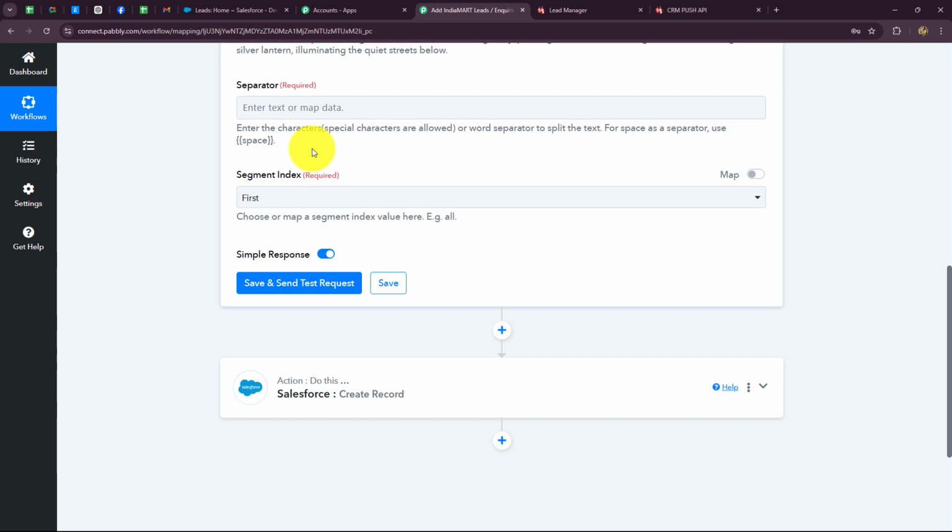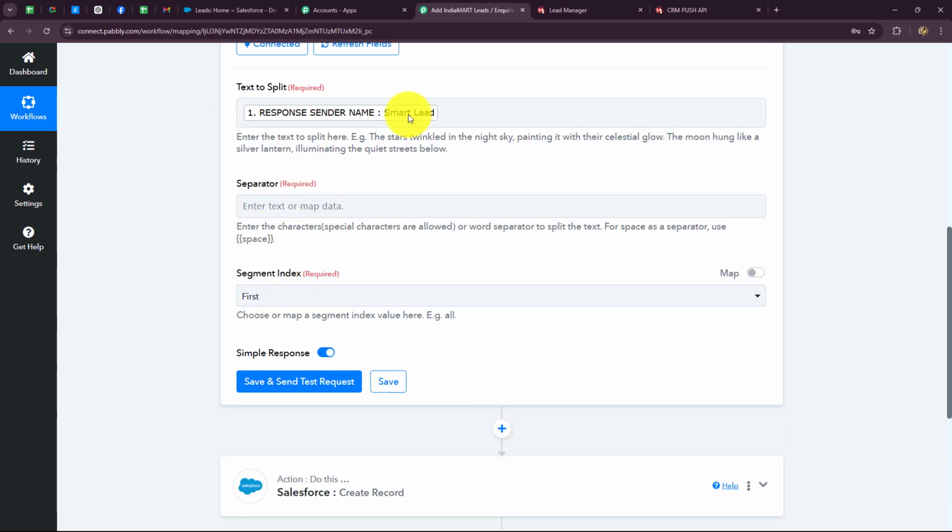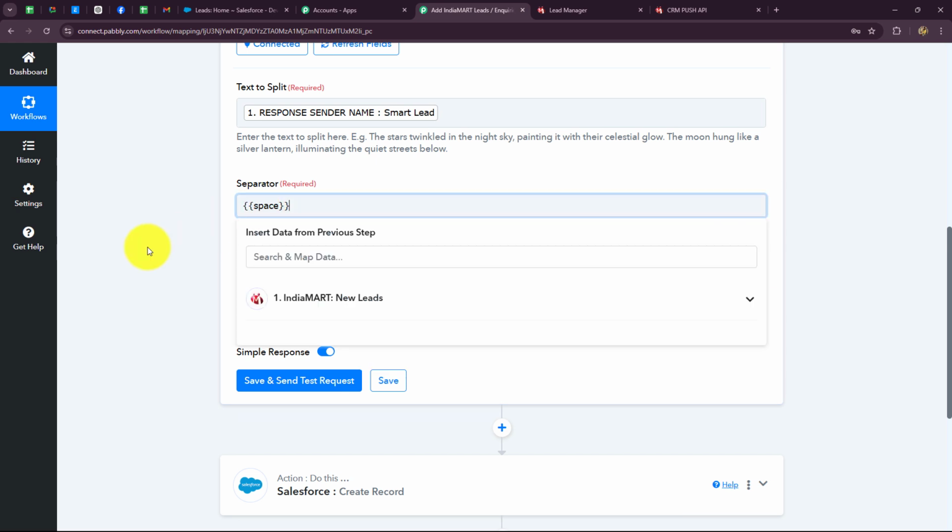Now next it is asking us the separator. What value do you want to use to split the name? I want to use the space which is given between the first name and last name as the separator value. So I'm going to simply copy the format of space. It is saying that if you want to use the separator as space, you have to enter it in the given format. I will simply paste it over here.